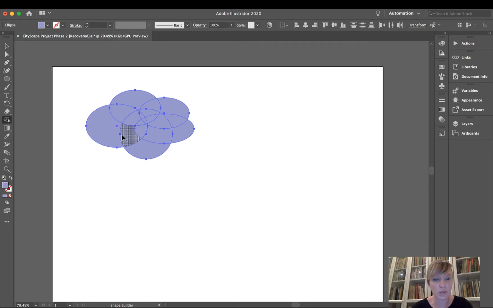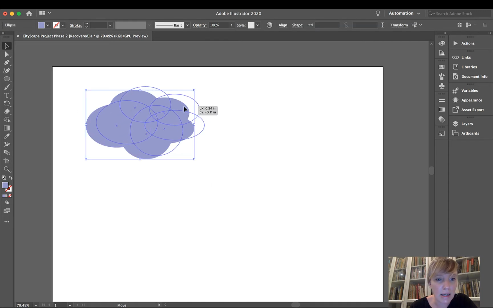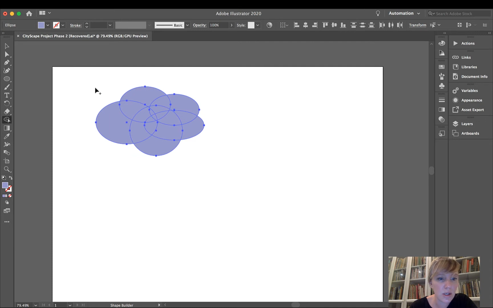So click and drag across your shapes and then use your shape builder tool. Notice as you hover over these pieces, it gives you every single piece in the intersection. By selecting everything and then hitting that button, you've made all of these pieces separate. If you click on them, so not just hovering over them, but clicking on them, it makes them separate.